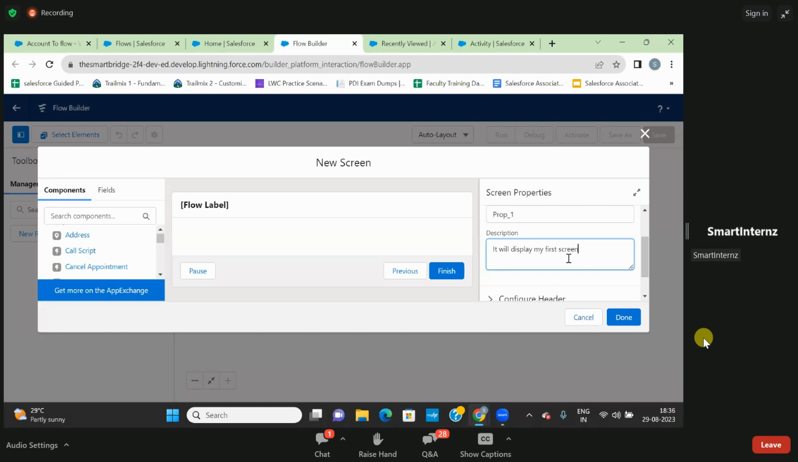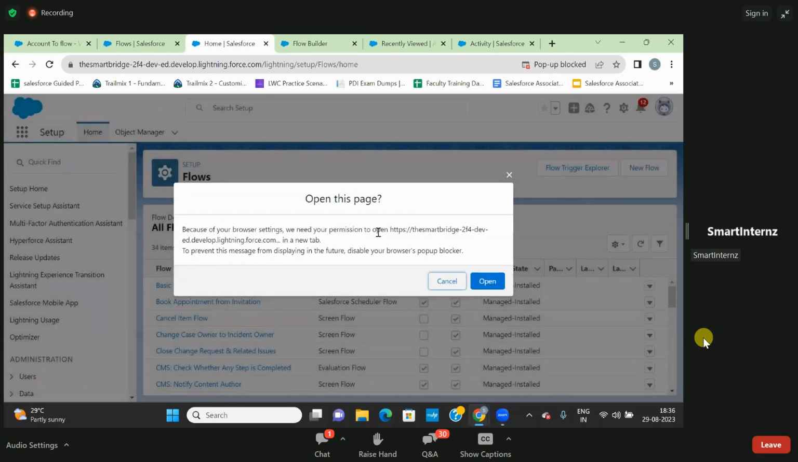Like contact and account. Okay. So we'll see contact and account. Then we'll see with the custom objects, which are the employee and activities. Okay, so let's move with this. I'm creating one screen over here. It will display my first screen. So I'm just taking this over here. So now I need to check what are the things which are available over here.